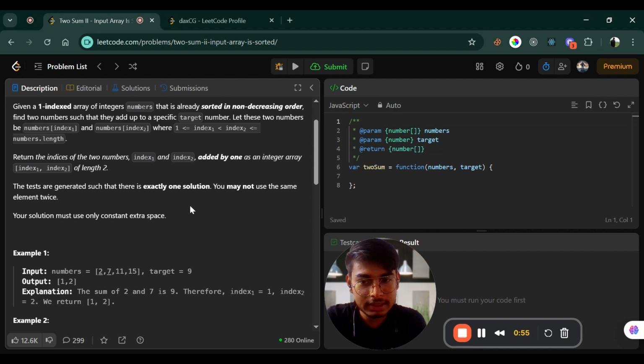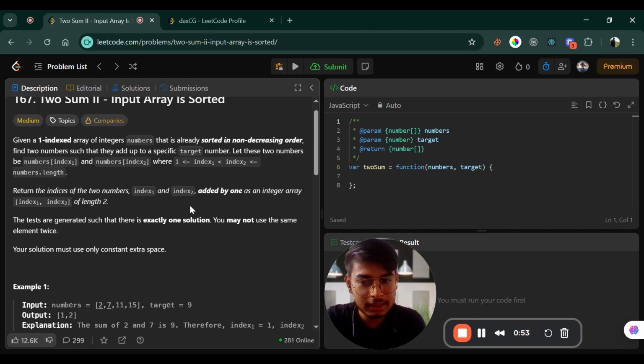So it's basically saying that they give you a target. I'll simply explain it. If the target is 11, and the first value is 3 and the second value is 8, then the sum of 3 and 8 becomes 11. So you have to return the indexes of those two elements. 3 is at index 0 and 8 is at index 1, so you would return 0 and 1.